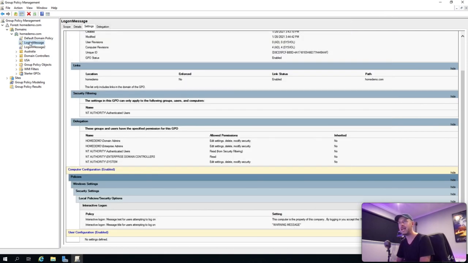And that is against our home demo. So theoretically, a computer should now be able to log into the network and see that message. Okay, that's what the goal and the aim is. Sometimes it will take some time. So a user may not get that group policy applied straight away. It may take a bit of time to get a group policy applied.